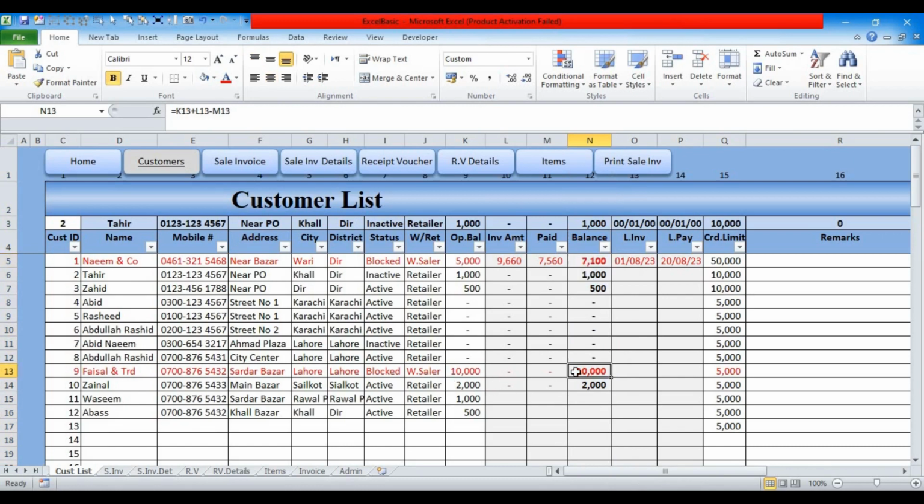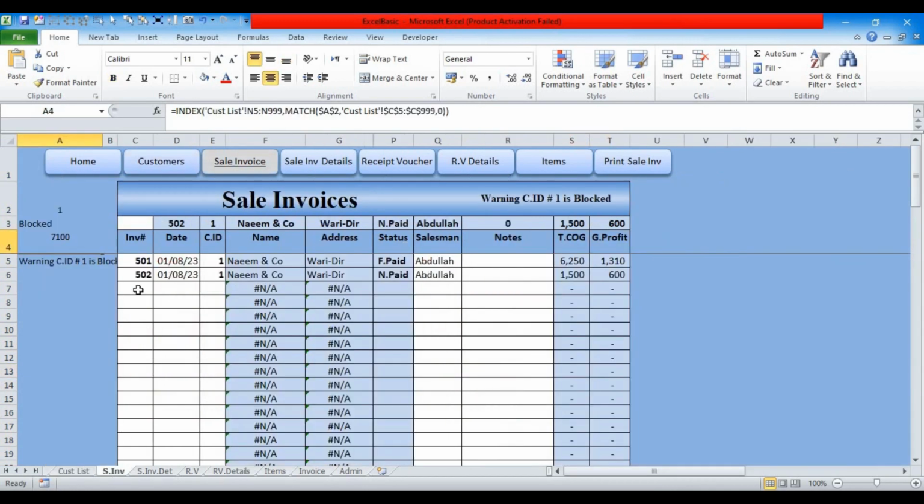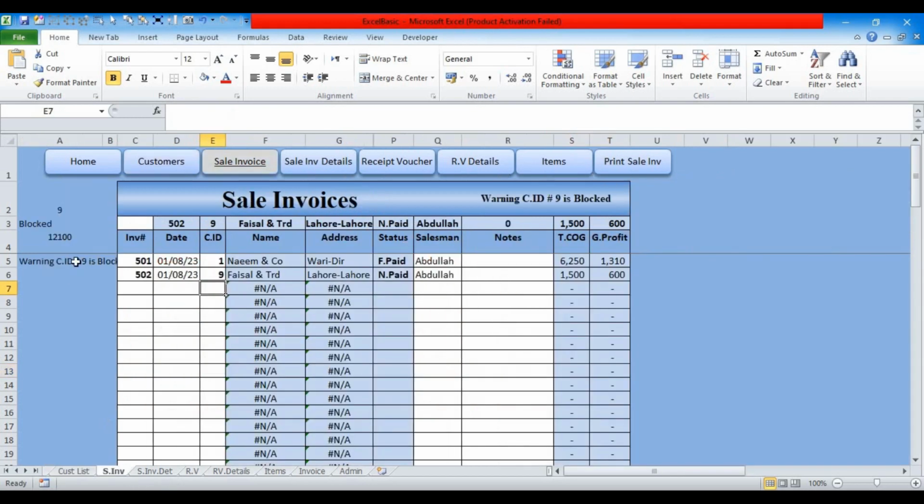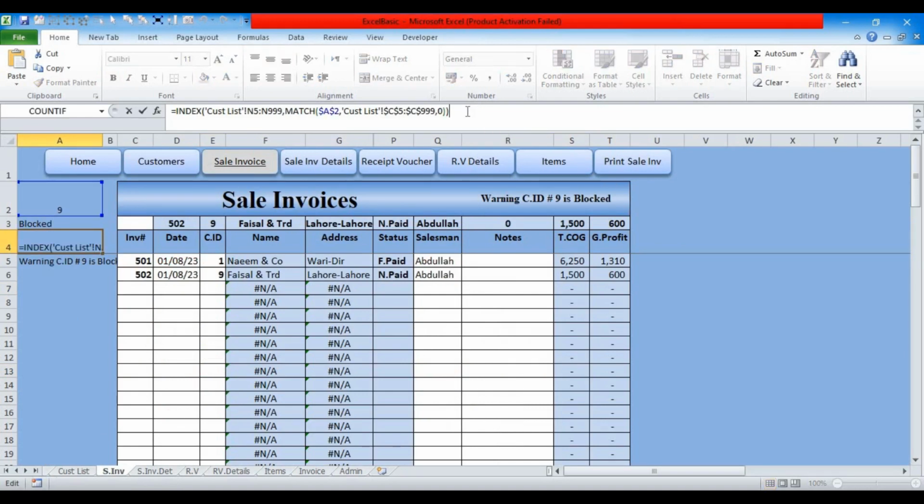But I want to check this for Faisal, number 9. So instead of the name, I'll write 9 for checking. It shows me he is blocked, and the credit limit is also over. The balance is 12,100, but his credit limit is 5,000. Here you see 12,100, and I want to find the credit limit also. Let me show you how.